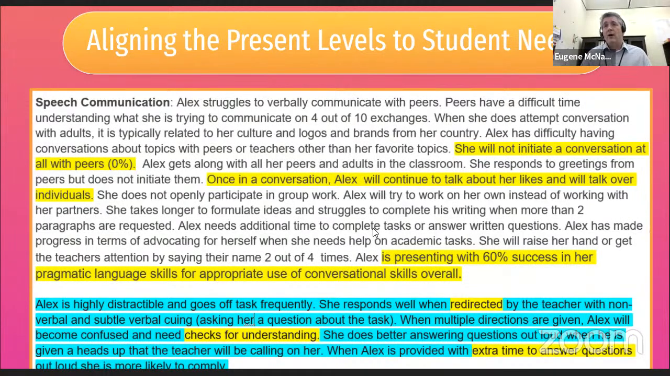We do a very good job of describing our students' needs. We just need to incorporate a little bit more of that data to align it throughout the rest of the IEP. So in this case, we have Alex, who struggles to verbally communicate with peers. Peers have a difficult time understanding what she is trying to communicate on 4 out of 10 exchanges. So that statement there is really just to show you this is one way of documenting data, is to show exchanges or trials or opportunities. So we can do it, but it has to be with a number. When we talk about baseline data, we have to use numbers when we're doing that.